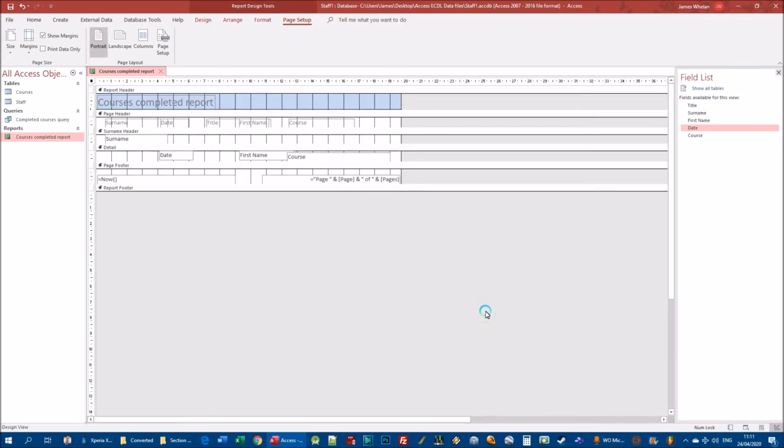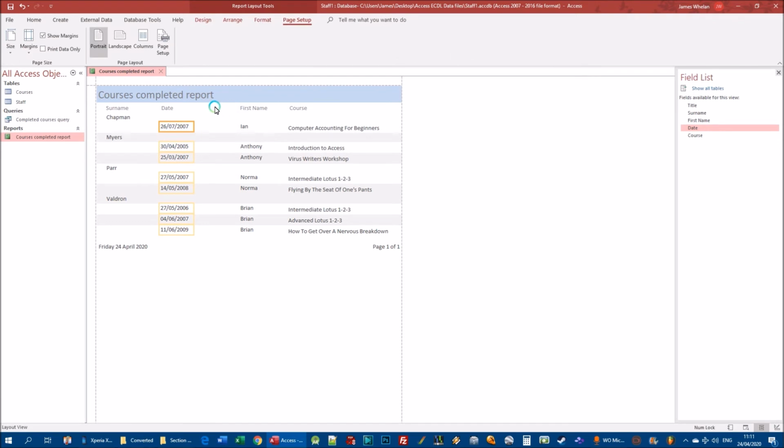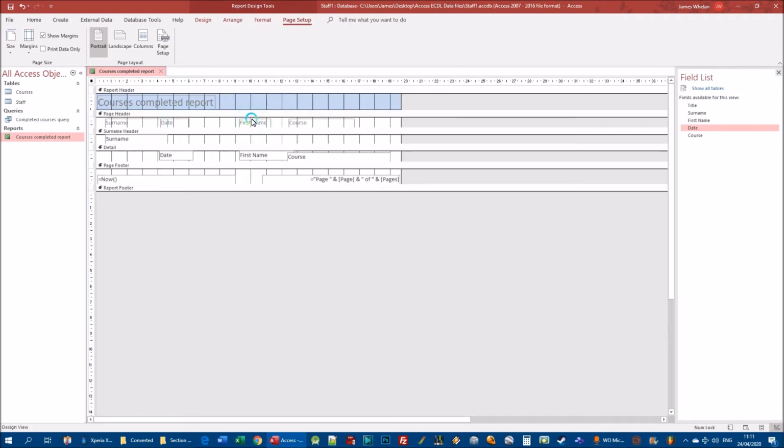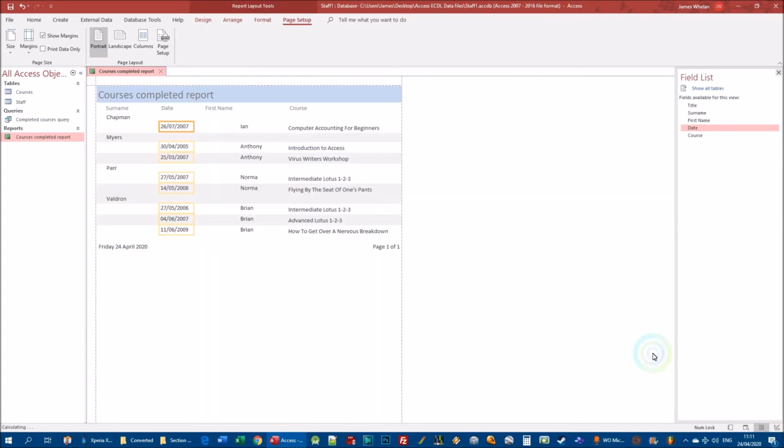I'm going to go back to design view. And what I'm going to do is delete it from the page header as well. So I'm going to delete from the page header too. And that's it. Now if I go back to layout view, you can see that it's gone from the page header, and I've already deleted it from the detail section. Wonderful. So now I can move things around a little bit. What I'm going to do is move the first name in the page header back over like this. Let's go back to layout view. Now that's only in the page header move.